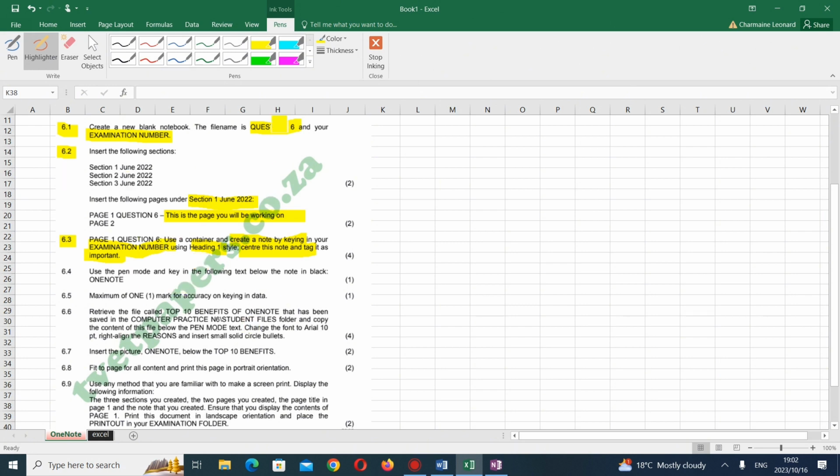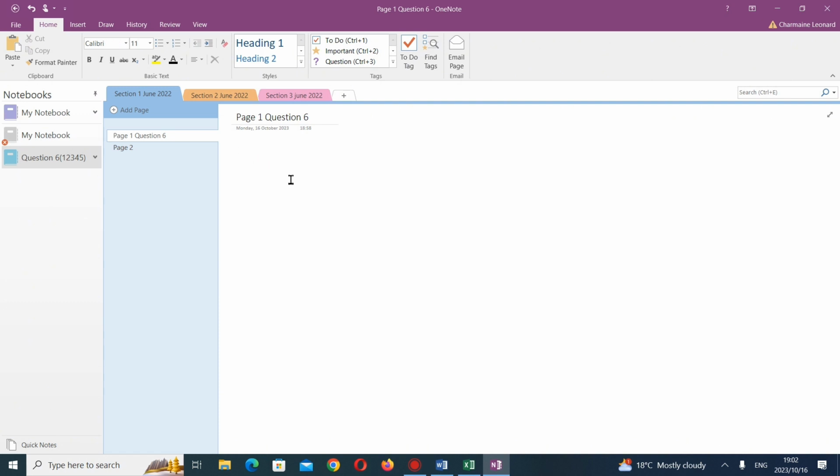You must tag it as important. Okay, so going back, we must use a container and create a note by keying in your examination number. So let's do that first part. We just come down here and say examination number. Let's say our examination number is 1 2 3 4 5.